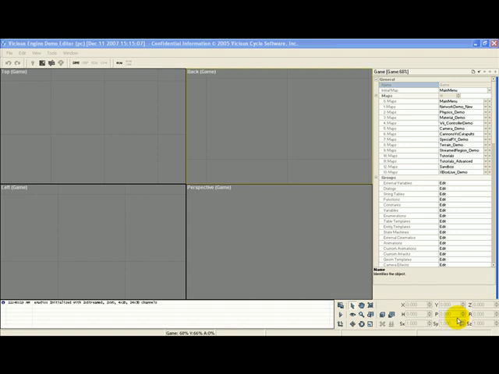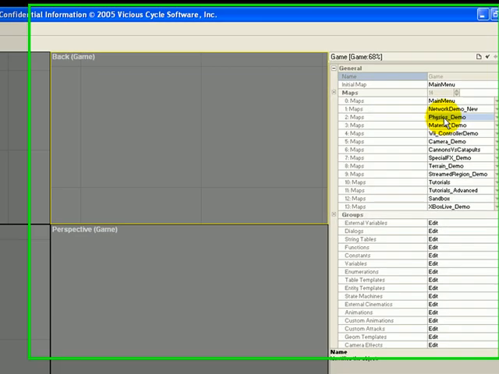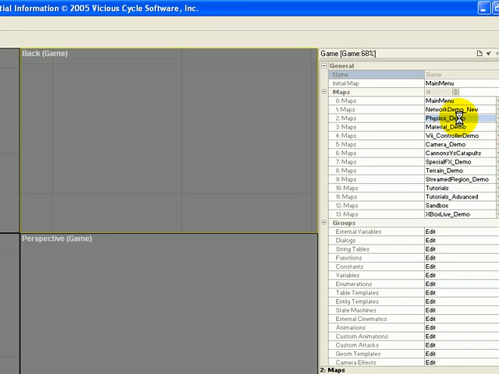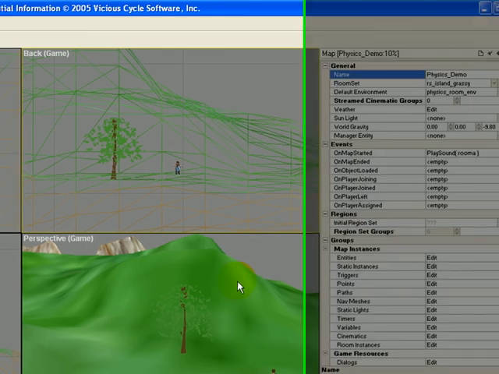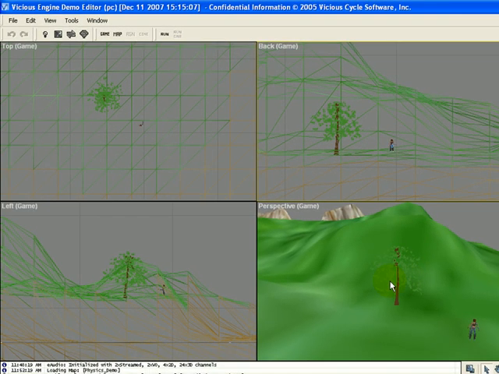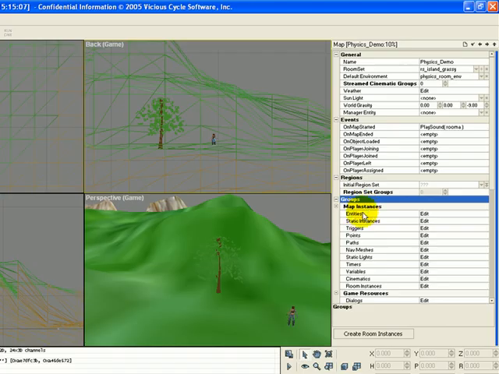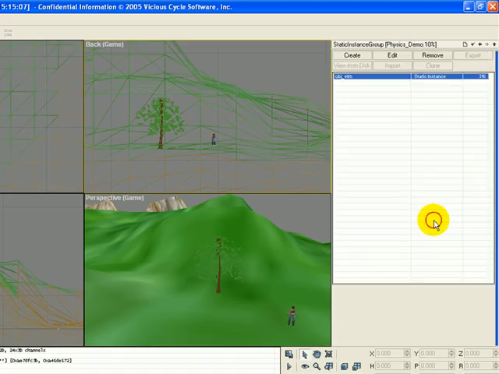So with the Vicious Engine open, go up to the game and make sure you have the physics demo map open. That's where our island is. And you can see that I already have one elm tree in. There's my main character, Gwen. We have entities and static instances. If you click on static instances, that'll show all your static meshes and basically things that don't move. And so we have obj elm, our elm tree.